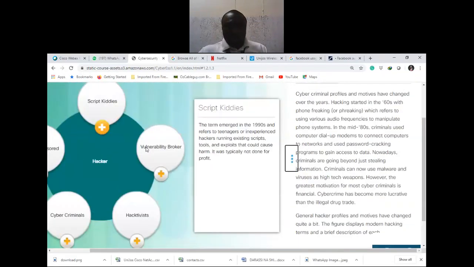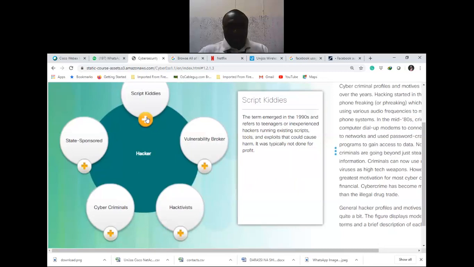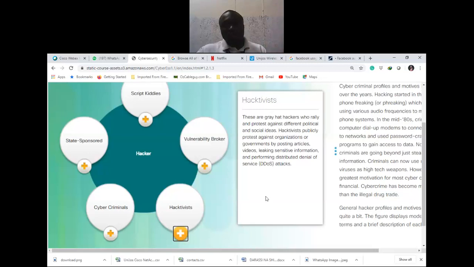Look at this chart that we have here, for instance. All right. So you have script kiddies, you have vulnerability brokers, you have hacktivists, you have cyber criminals, you have state sponsored. And all of these people are what? They are hackers. All right. Script kiddies, like we said, most of them are amateurs. If you come to vulnerability brokers, we said these are usually gray hat hackers, all right, who attempt to discover exploits and report them to vendors, and sometimes for prizes or for rewards. Okay. Now, hacktivists, we've talked about who they are, and so on and so forth.